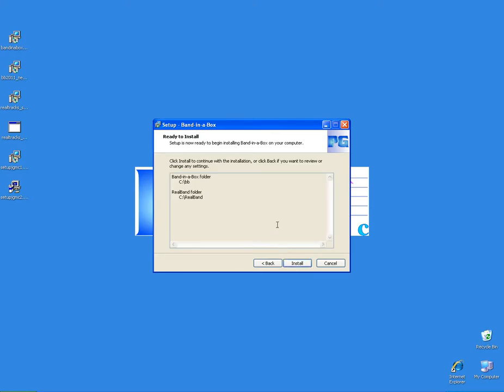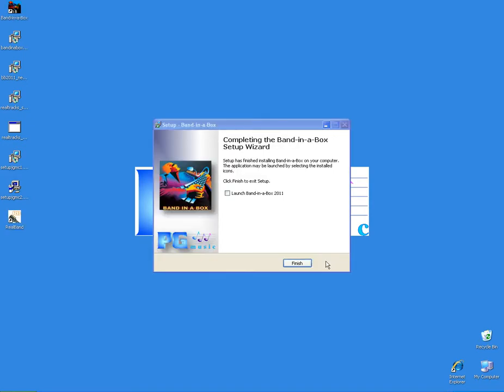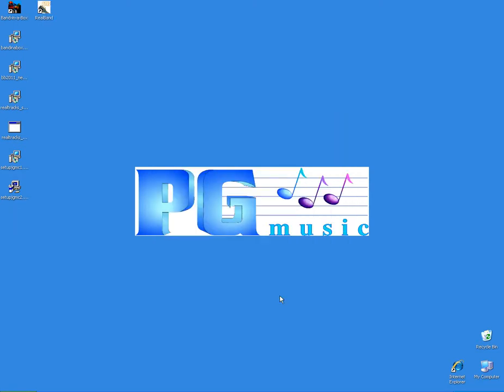You can review your destinations before proceeding to install the program. Click on the Back button if you want to go back and change the locations. Otherwise, click on Install, and the setup program will install Band-in-a-Box and RealBand on your computer. When the installation finishes, you can launch Band-in-a-Box immediately. You could also launch Band-in-a-Box and RealBand from the shortcuts installed on your desktop. This basic procedure is the same for installing any downloaded PG Music program or patch.